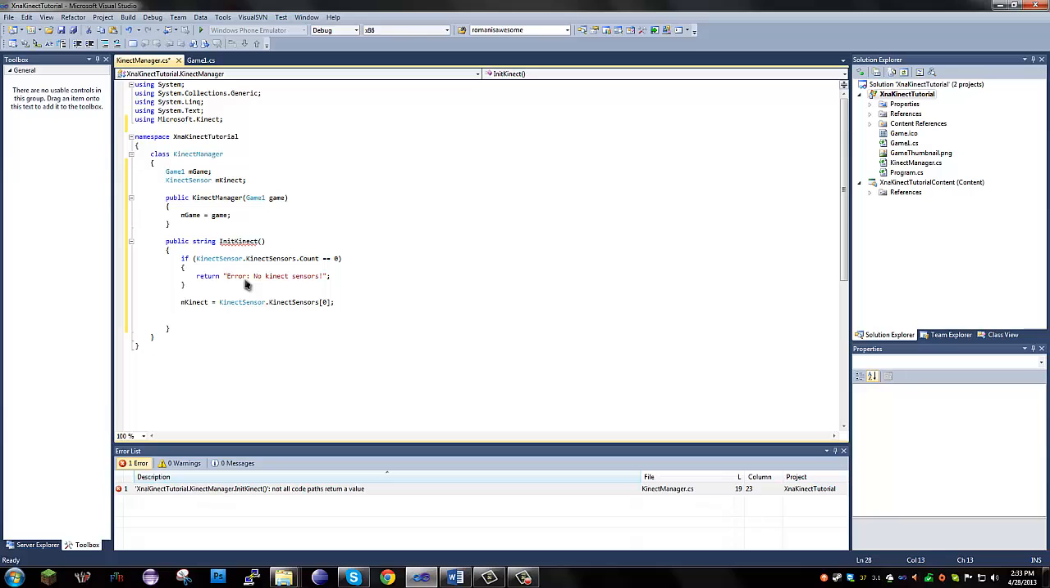So the Kinect has 3 different streams. It has a color stream, a depth stream, and a skeleton stream. And each of these provides different data. The color comes directly from the Kinect's webcam, the depth is from the infrared sensor, and the skeleton is the Kinect's built-in skeleton tracking algorithm. So we're going to enable the color stream first.